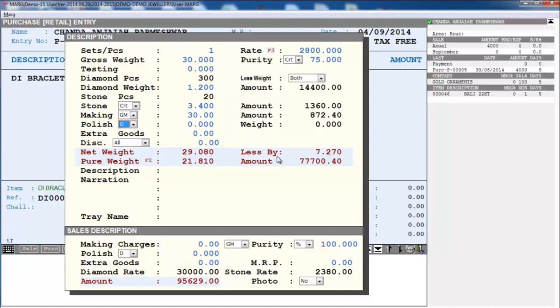After this, here you will specify making, which is applied by supplier, like 30 rupees per gram. Next is polish. Suppose supplier charges this in percentage, like 3%. Then at the right side you can see the making amount and polish weight. After this, in extra goods field, like we enter 2000 rupees, which is charged by supplier for hallmark.